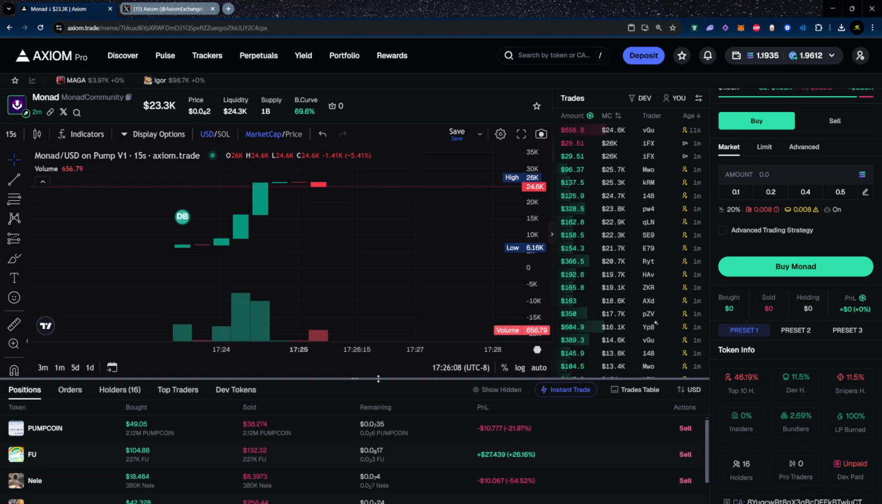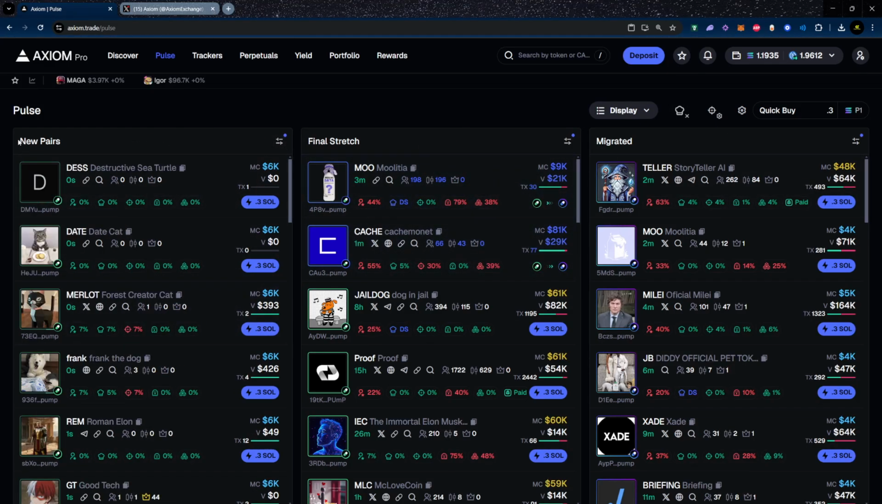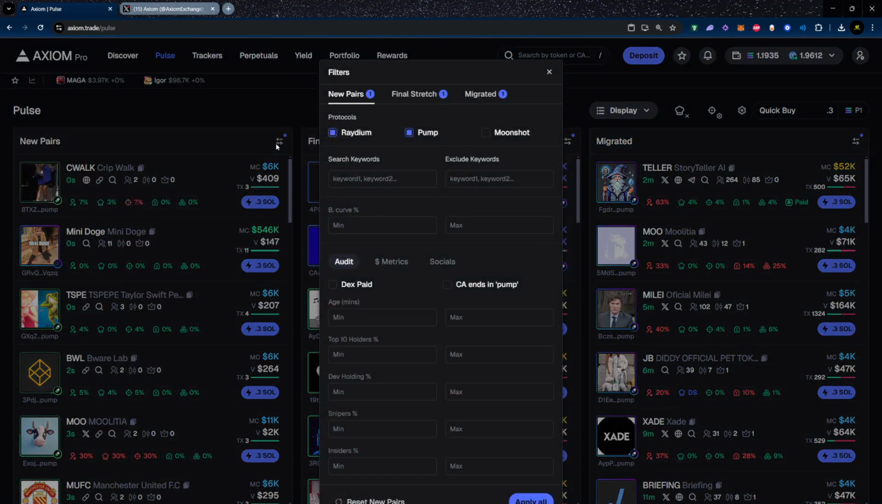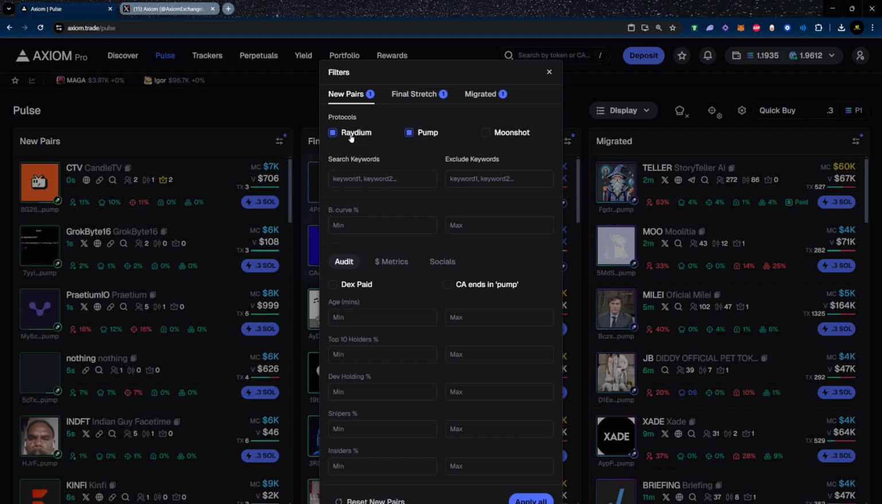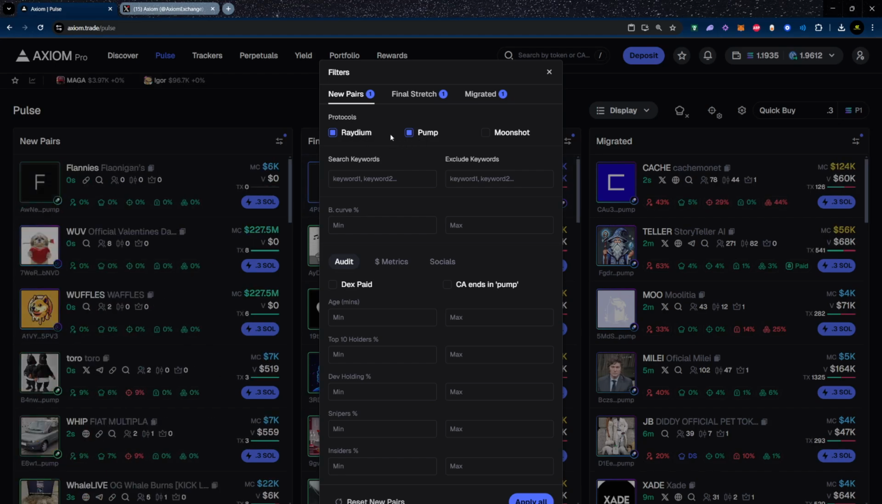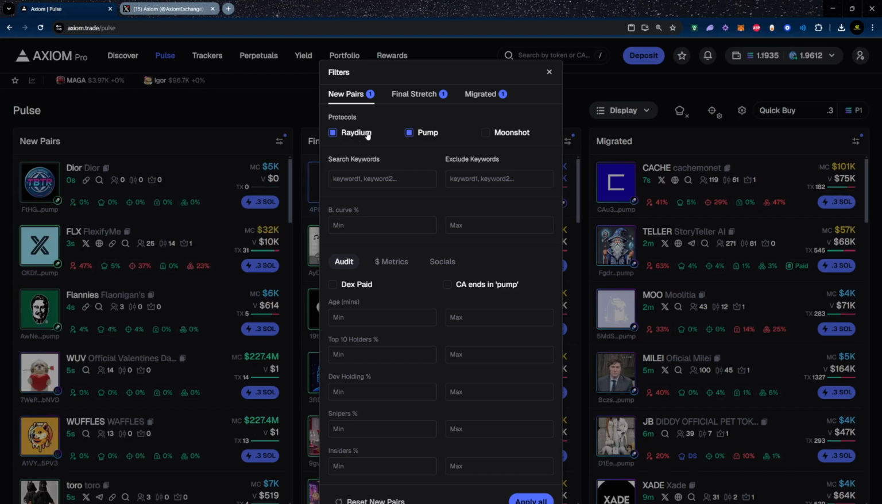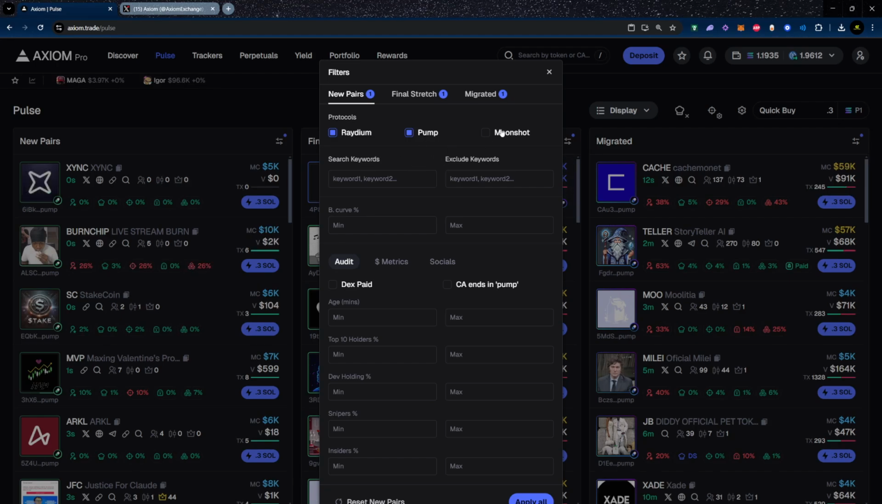And what else? So going back to the post, there are different filters that you can use for each section. For the new pairs, the final stretch, and the migrated, they each have their own filters. Let's say you're looking for a specific kind of coin. If you click on the filters, you can choose coins by protocol: Radium, Pump.fun, or Moonshot. So pretty much the coins that are connected to those.